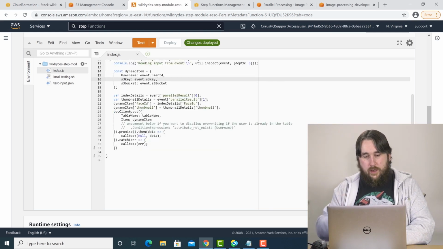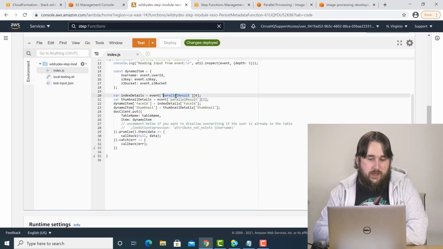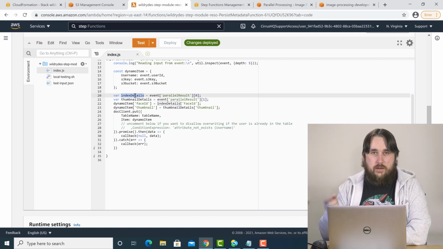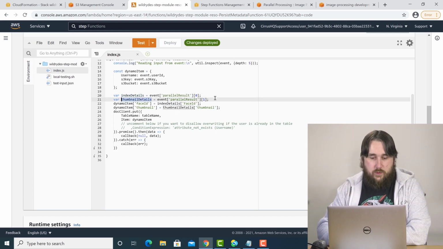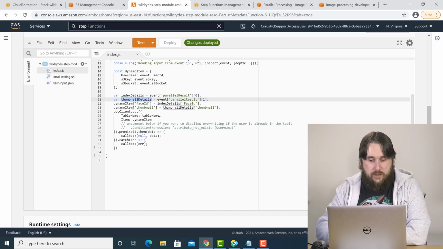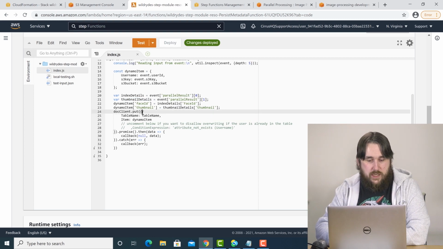And the output here, you'll see in the event, we have this parallel result. So that's the output of both our indexing function and our thumbnail details. So the first one will give us our index, so that will give us the ID that the indexing from Rekognition came back with, so like user A, etc. And then in this next section, we'll get the details of the thumbnail, so where it's uploaded and the name of the thumbnail. Then we can put that into DynamoDB just by calling the client put.